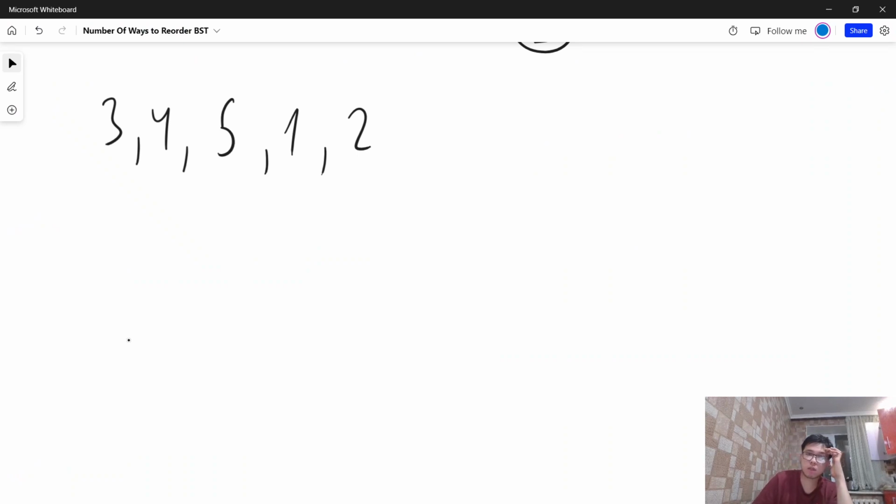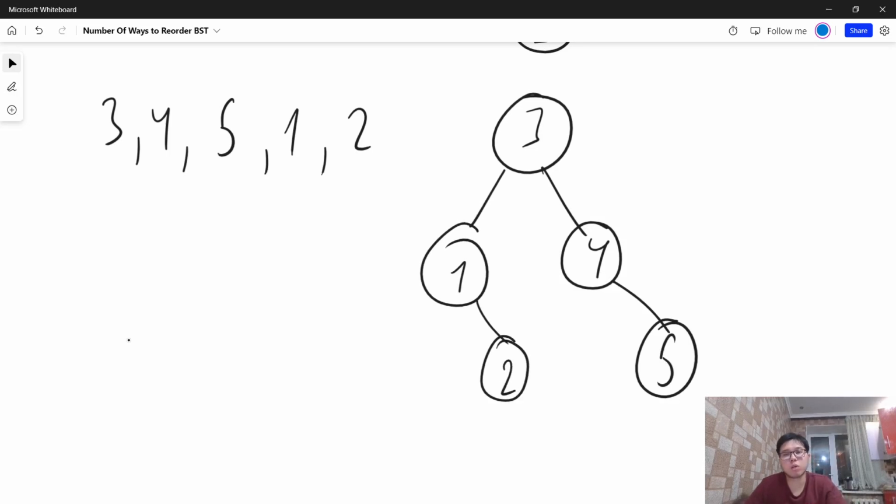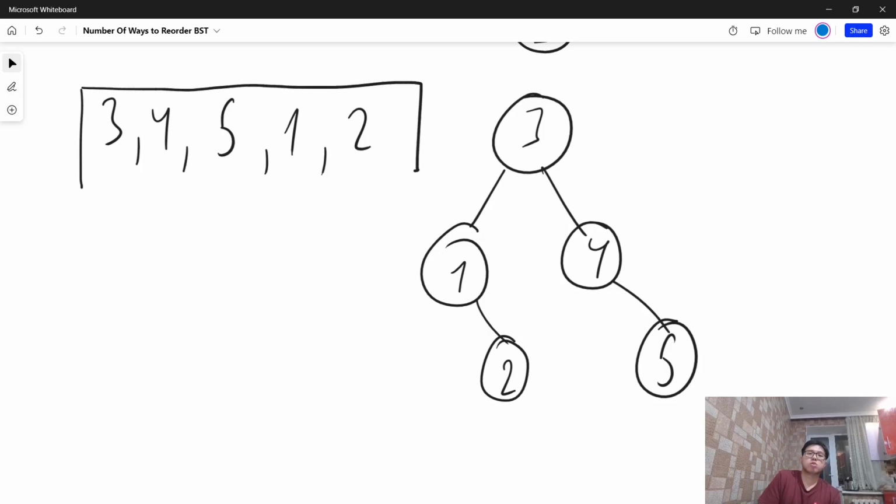There is an explanation. Let's again construct our binary search tree. It's 3, then it goes 4, then it goes 5, then 1 goes on this side, 2 goes there. So we construct the same binary search tree. Is there another way to construct this same binary search tree but with another array? Yes, there is a way. We can determine it like this.